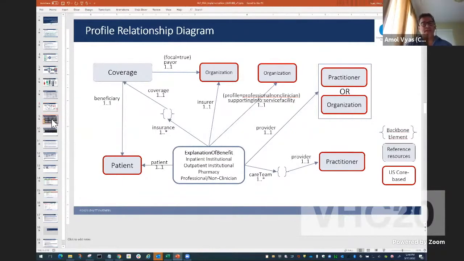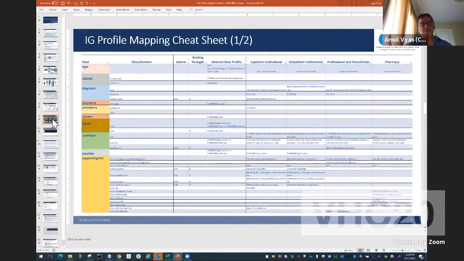The next slide is again another view of the same information. I call this a cheat sheet. It basically lays down what the relationships are between the profiles at the actual data element level, or at the slice level, which is another manifestation of an element.